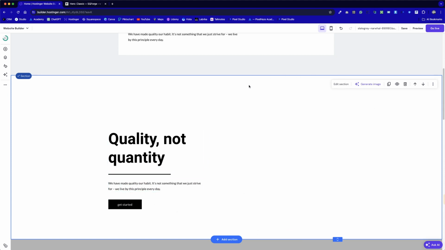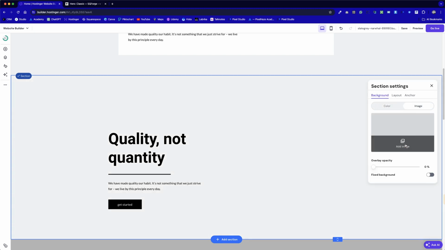Our classic hero structure is now in place, and we can go to Edit section, and now we can change our background image. Bear in mind we might need to change the color of the text and the shape and the button to match once we put a photo in place.